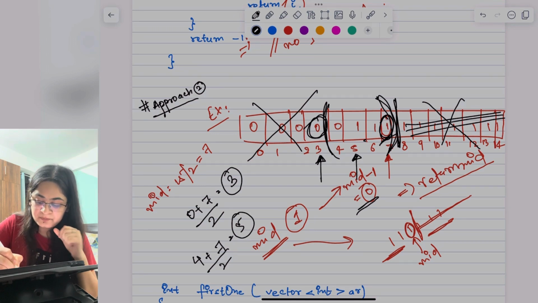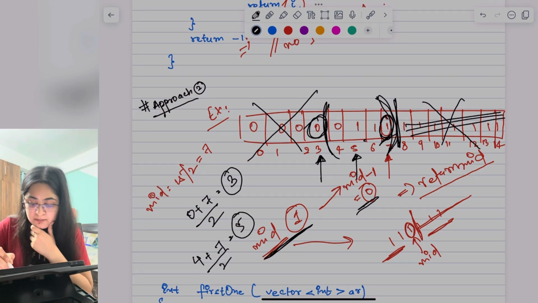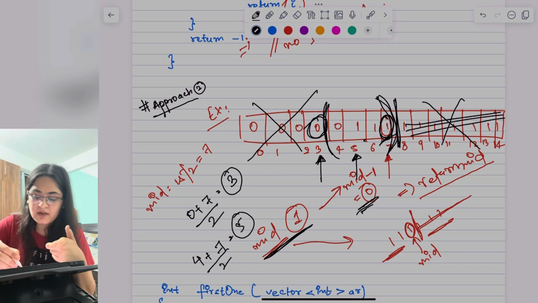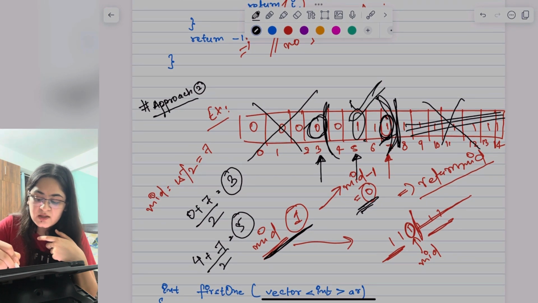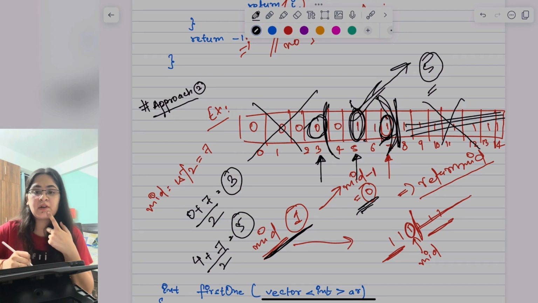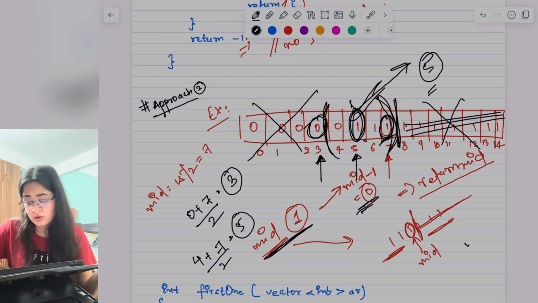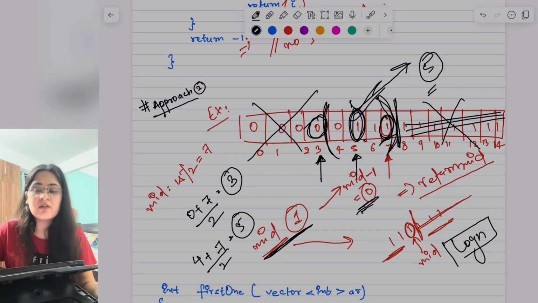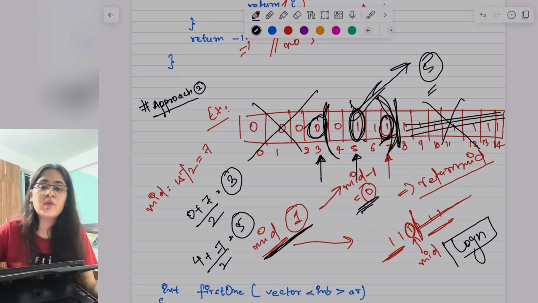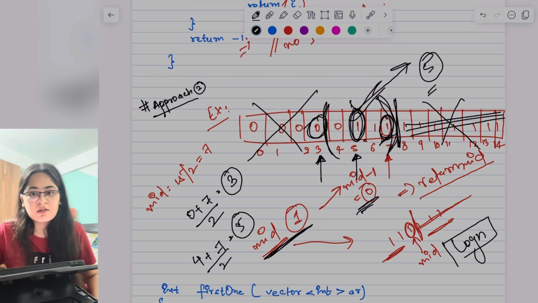So if you see 5, now again mid is 1 and mid minus 1 is 0, right? That means this was the index I was searching for. So I would return 5. So this is as simple as that. You already know that binary search has time complexity log n. So we have definitely improved from order n, right? So I hope this is clear to you.